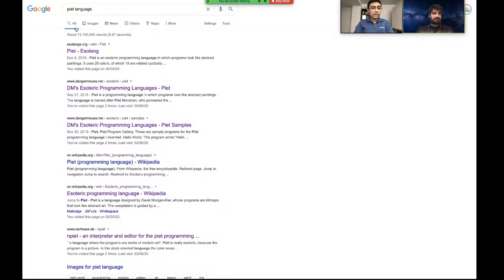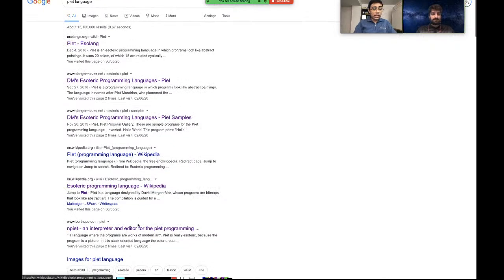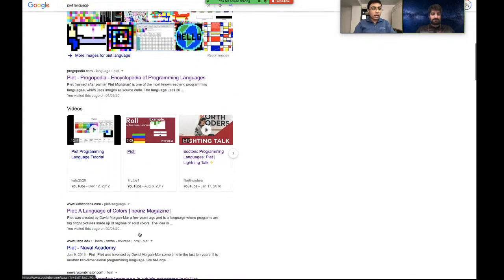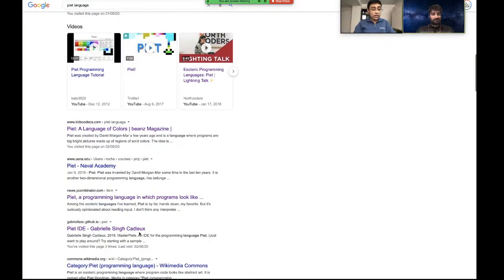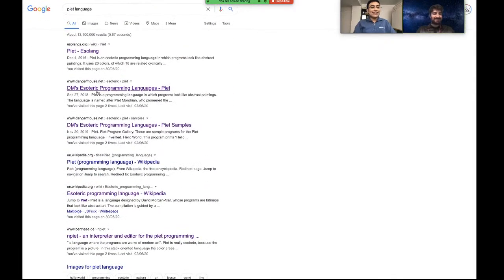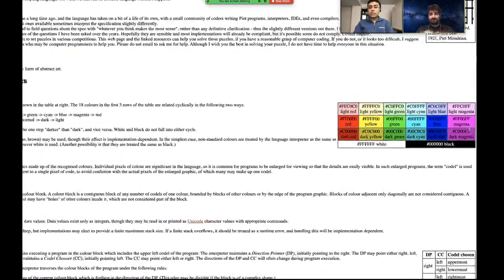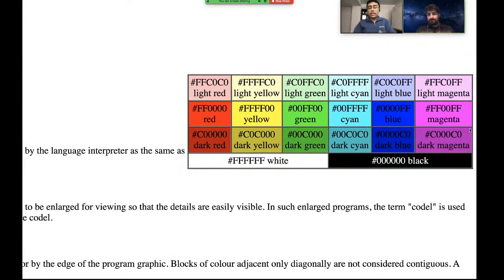You're right. So let's go ahead and search up the Piet language. I'm going to go to the official web page for Piet, which I'm not sure where it is. There we go. Okay, so this is the map of the different colors, the standard colors. You could technically use any colors because it works off of the difference between them, but we're just going to use the standard ones.